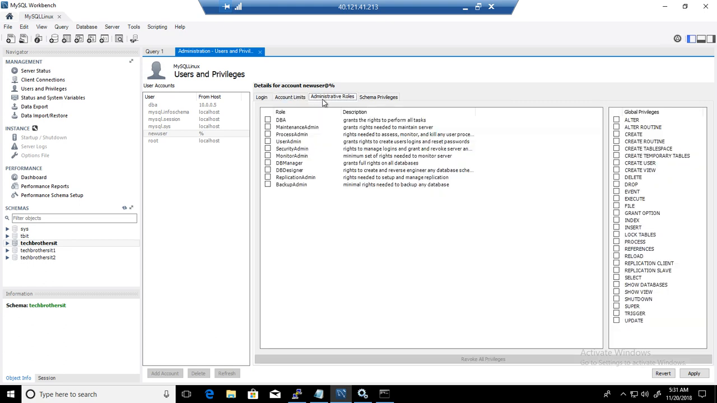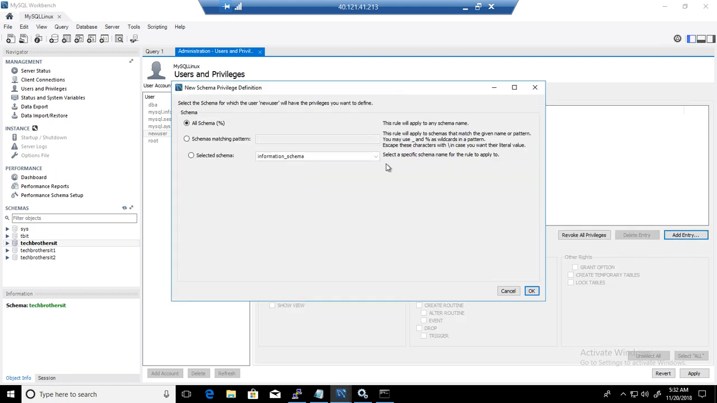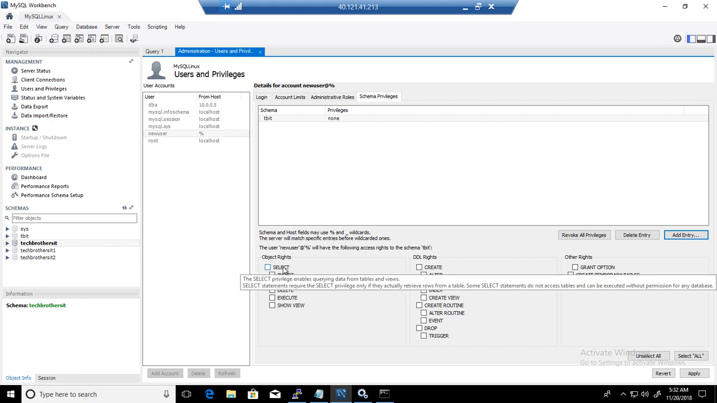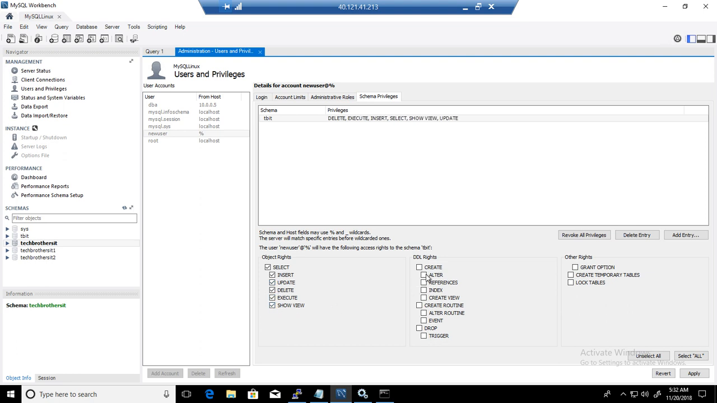Okay, now administrative roles. If this is a junior DBA, you may want to provide him all the roles that the DBAs have. So maybe grant everything. But if you want to restrict him, maybe you want to give him a little bit of permission, maybe for backups, maybe monitoring, and maybe just DB management, grant full grants on all databases. Okay, fine. You go to the schema privileges, and then here maybe you would like to give him access on some specific databases, maybe on TBIT. Okay, fine, hit OK. And now you have all those permissions on the database level: select, update, delete, insert. So you can select whatever you want to select, and create, alter.